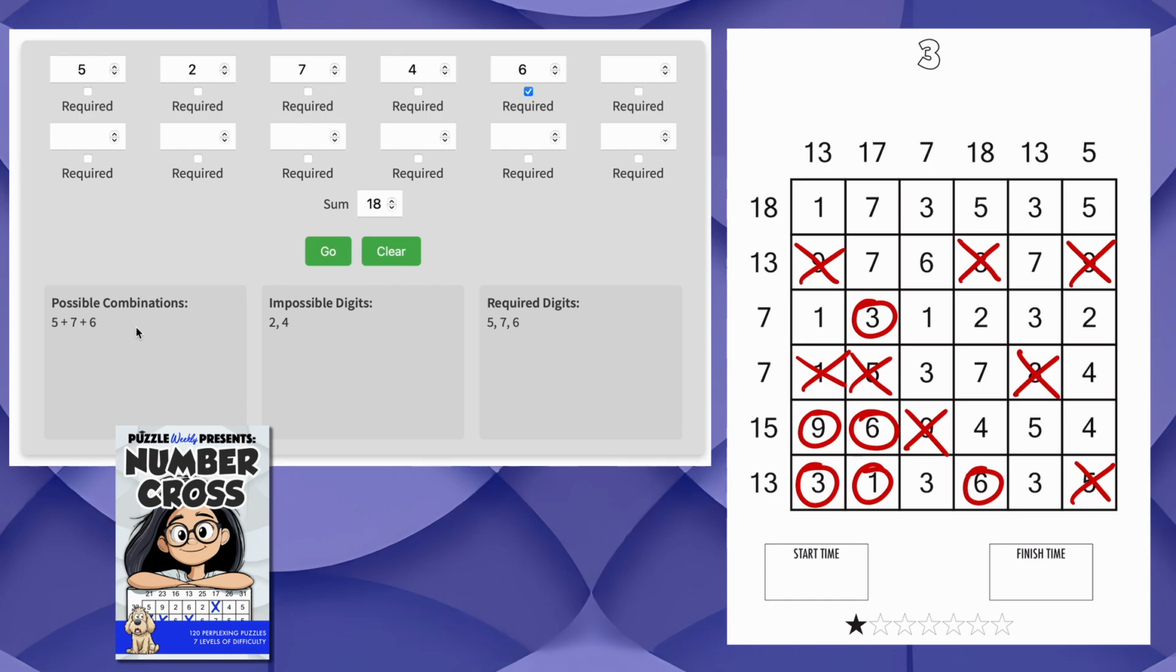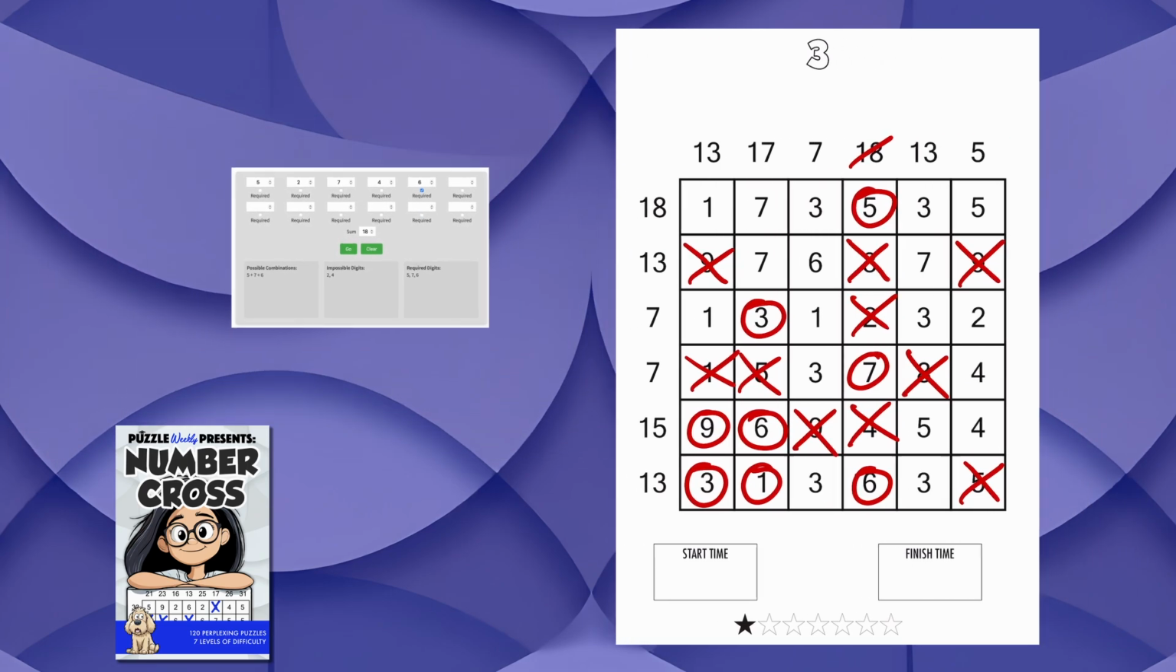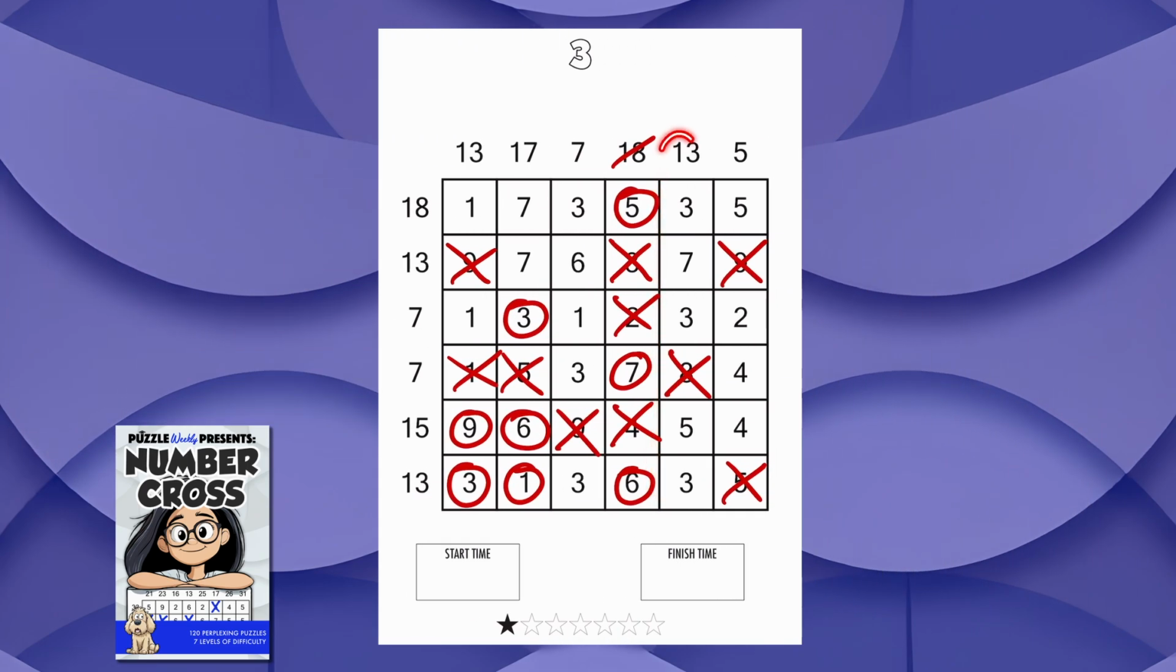So we know we need the 5 and the 7. We've already got the 6. How we can cross out the other modulus. We'll cross out later because we've completed that column. Let's move on to this column where we're looking to reach 13.